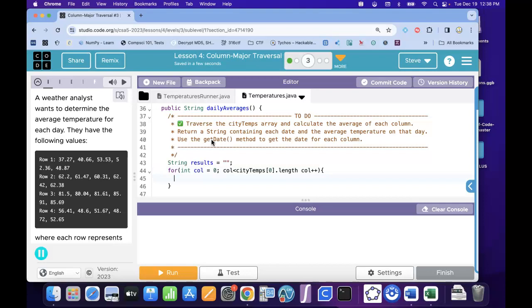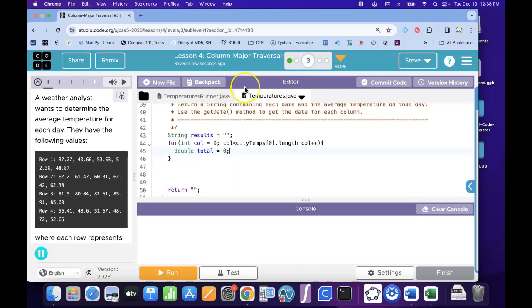Now, since I'm going through the columns, every time I come to a new column, I want to reset my sum. So I'm going to do an int, oh no, it's going to be a double total, and that is going to be equal to 0 every time. And then I think that is all I will need there. We'll figure out where I need to return my string, and how I want to add stuff to my string.